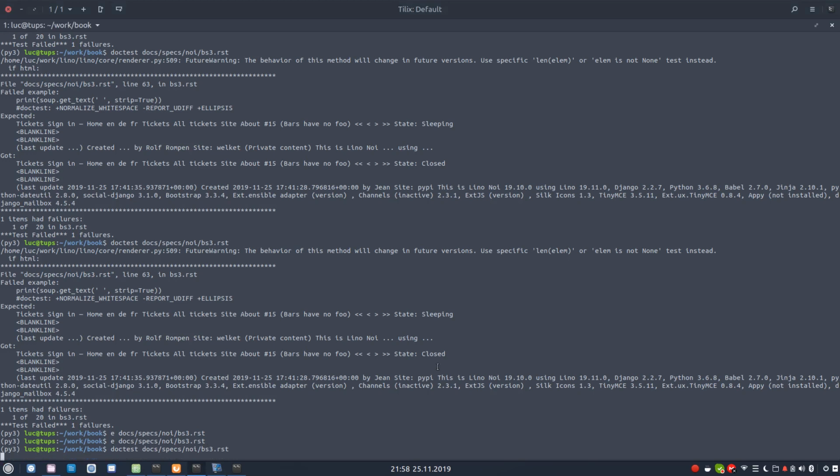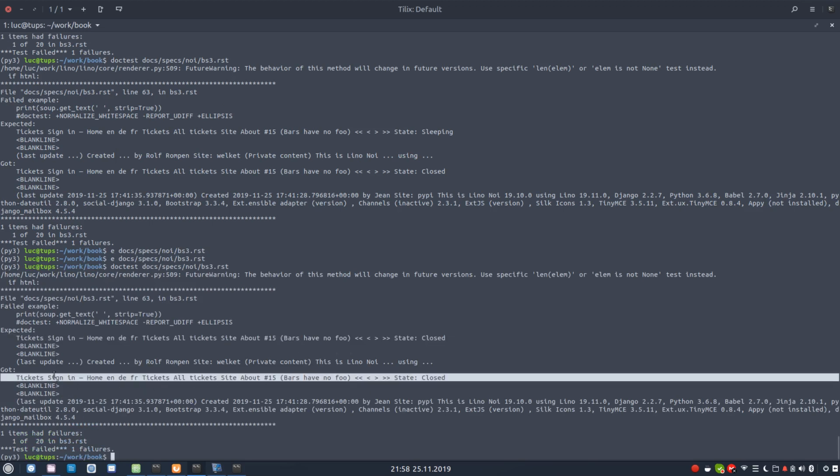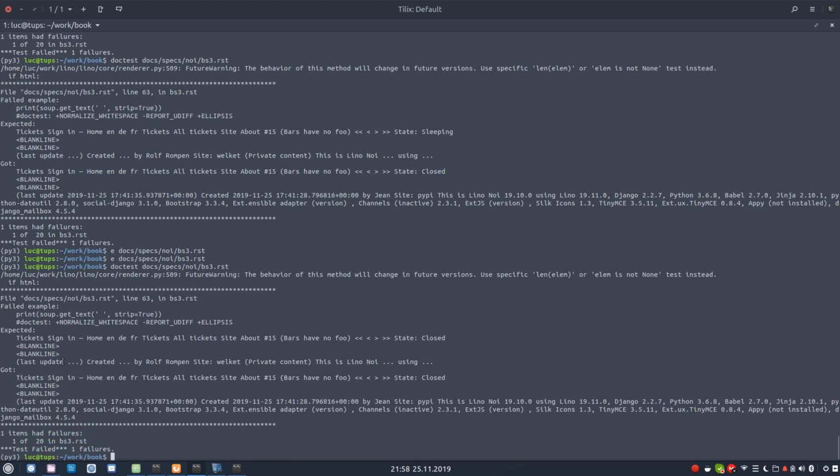One little change can cause a lot of failures, but you must then sort them out. There's still something not the same. Then we have 2 blank lines. Then last update. In our expected text we have the three dots, which means anything. Last update created by Rolf Rompen. I guess that we expected this one to be created by Rolf Rompen, but it must be Jean. Yes.